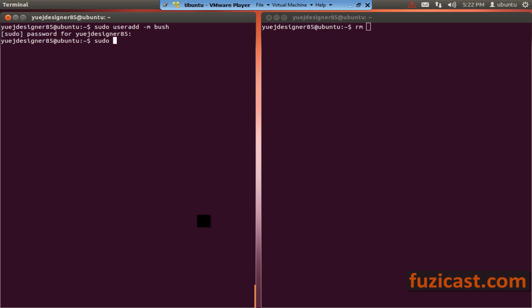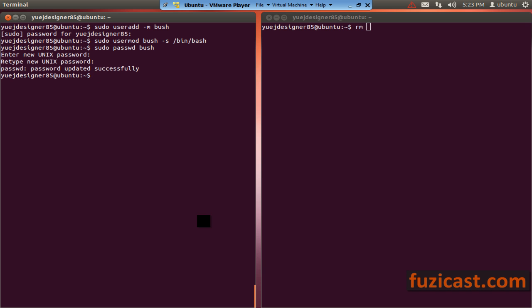Then I do a sudo usermod to change the default shell program for the user bush. The next step is to change the password for bush. I use sudo again, passwd bush, and I type in the new password. Okay, and then I have successfully created a new user.